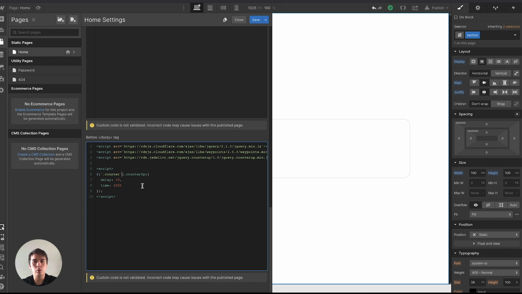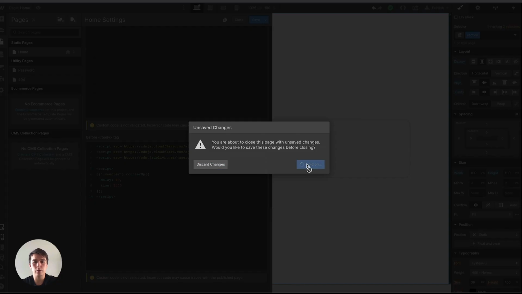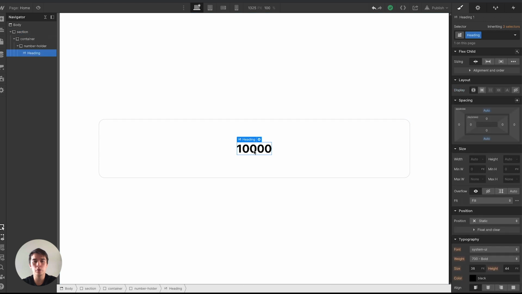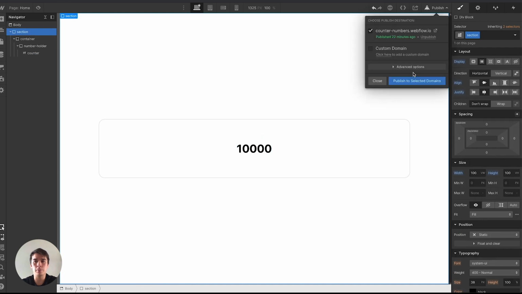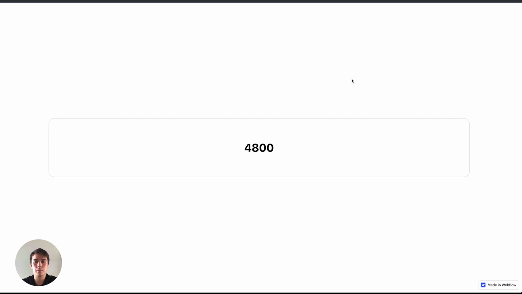So now we just need to change the class of the numbers and call it counter, and everything's going to work. So let's jump straight into it. We save the changes and we go to this number, and we're going to call that counter. So all we have to do now is just publish the changes, and let's see how it works. And boom, it works perfectly fine.